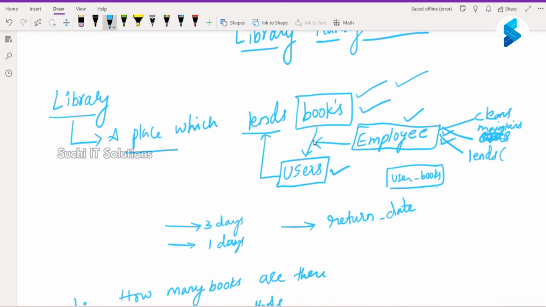What should the book table consist of? What should the employee table consist of? What should the user table consist of? What should the user books table consist of? And then we'll create these tables, create our library application, and we'll start building our application slowly over the next few days. Next 5 days, next 4 days, we will try to build our application. Are we clear? Okay, sir. Yes, sir.